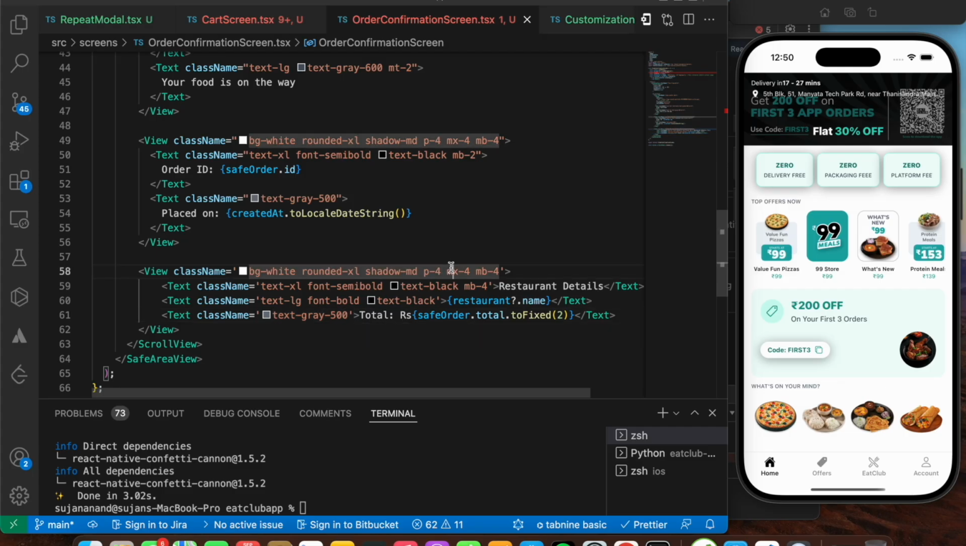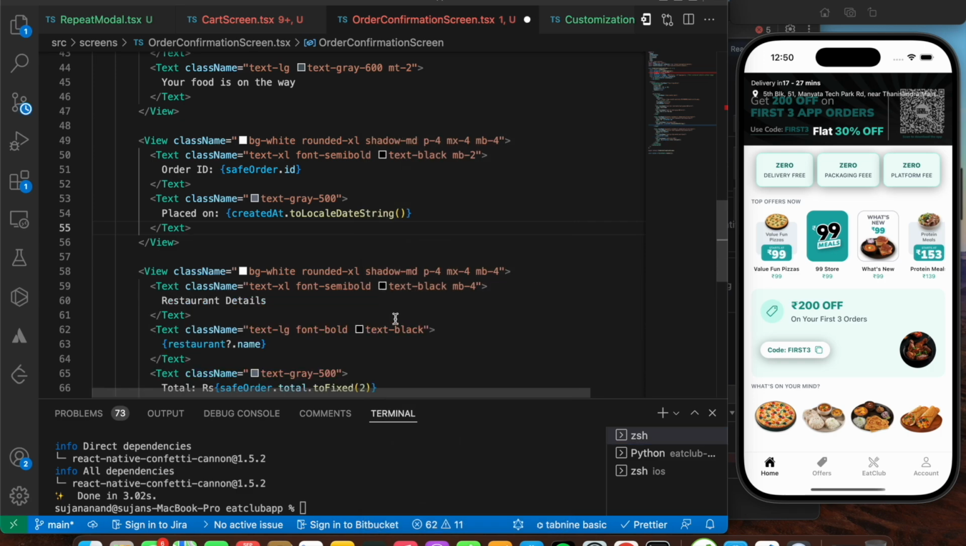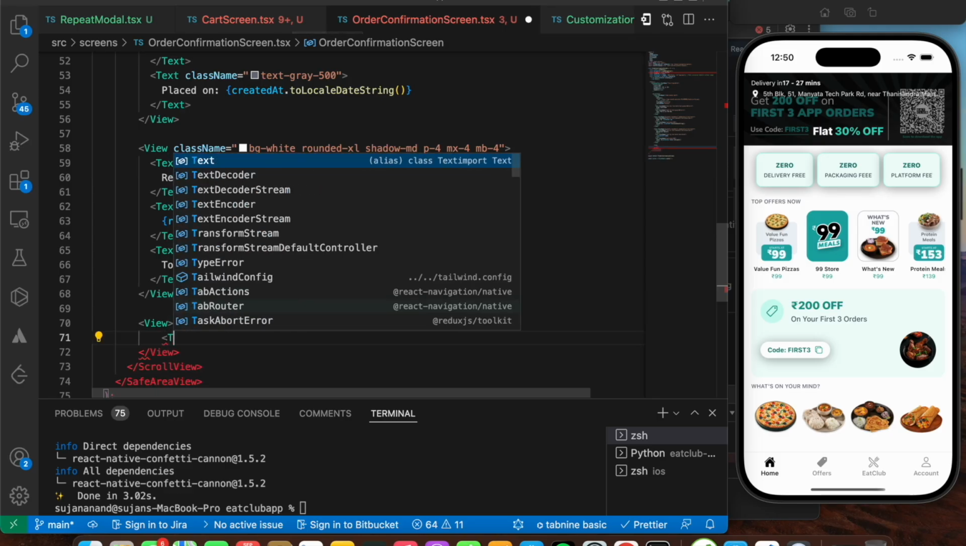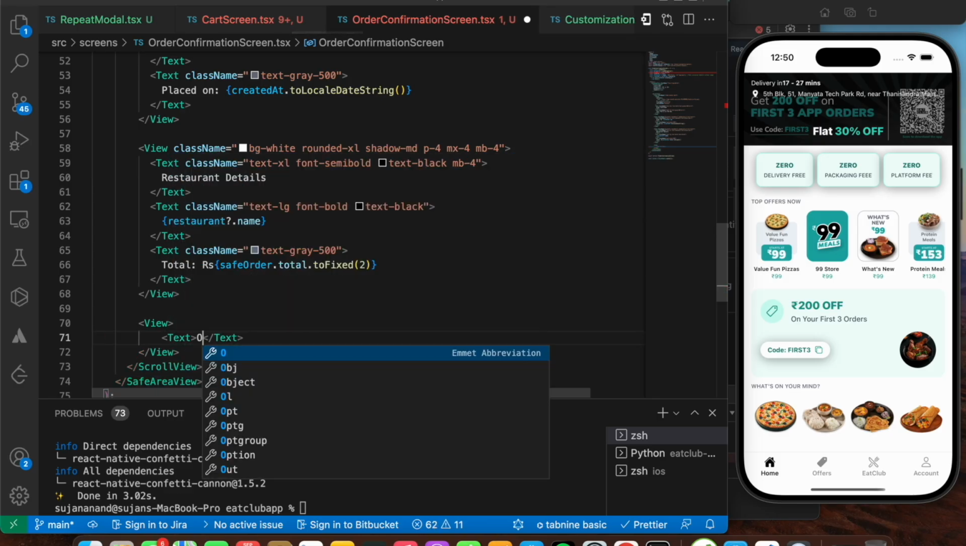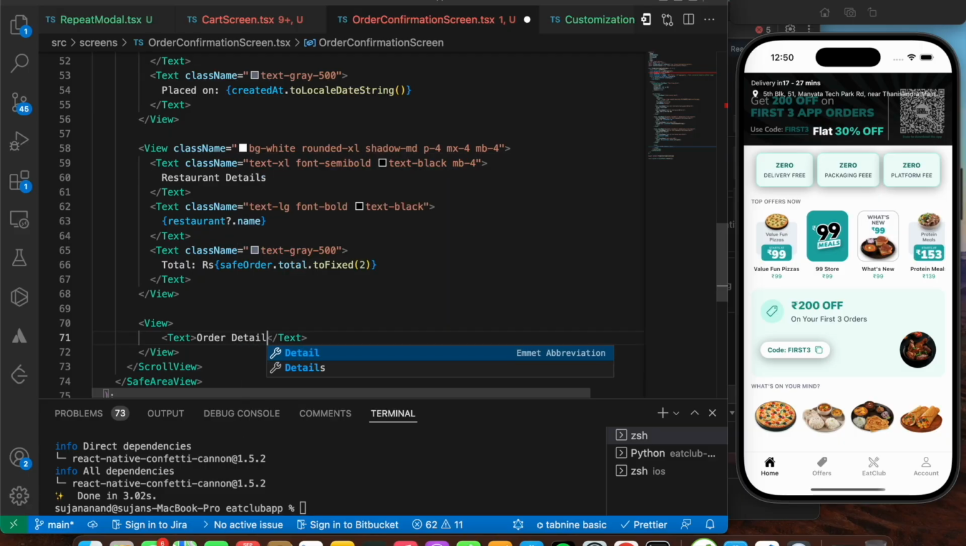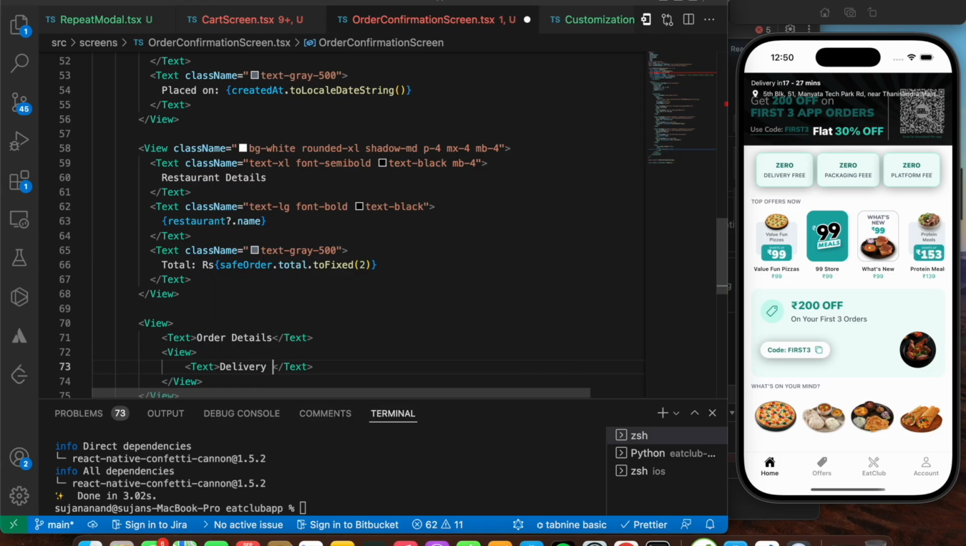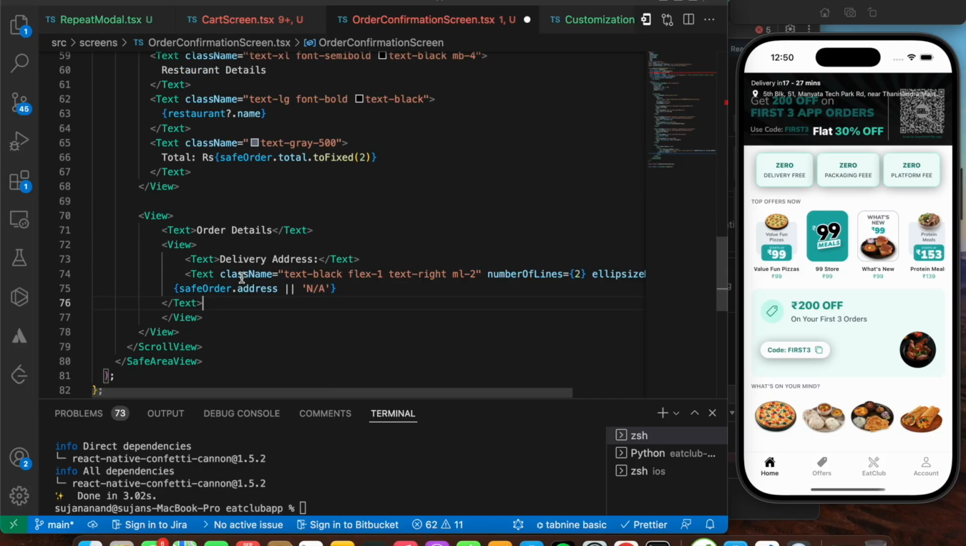Okay, so again we need to create an order to see the design. We can do that in just a bit. Let's finish writing the order details design as well. That's going to come below this view. Here I'm going to have a text which is going to say order details. Below that we're going to have one more view. I'm going to say view over here. This in turn is going to say delivery address is going to be equal to your saved order dot address. Let me just add it over here.